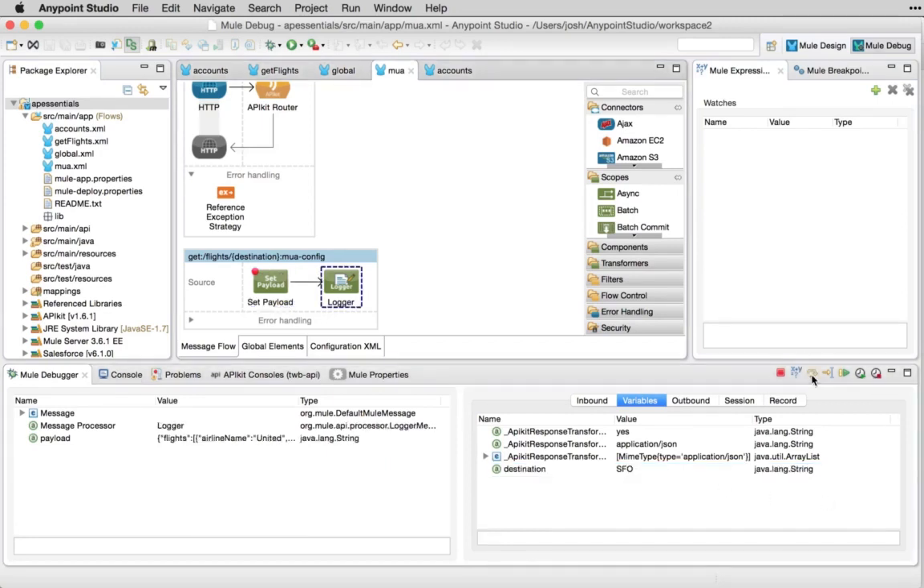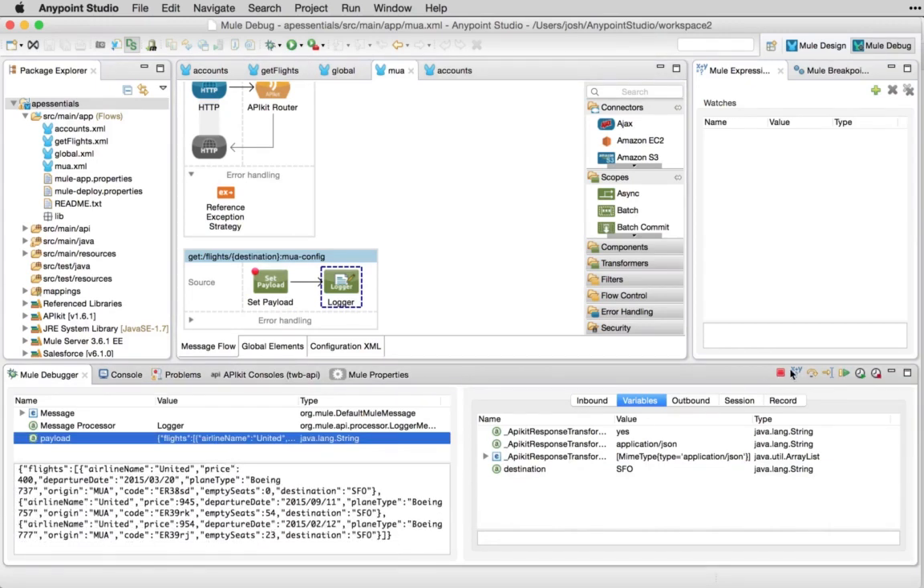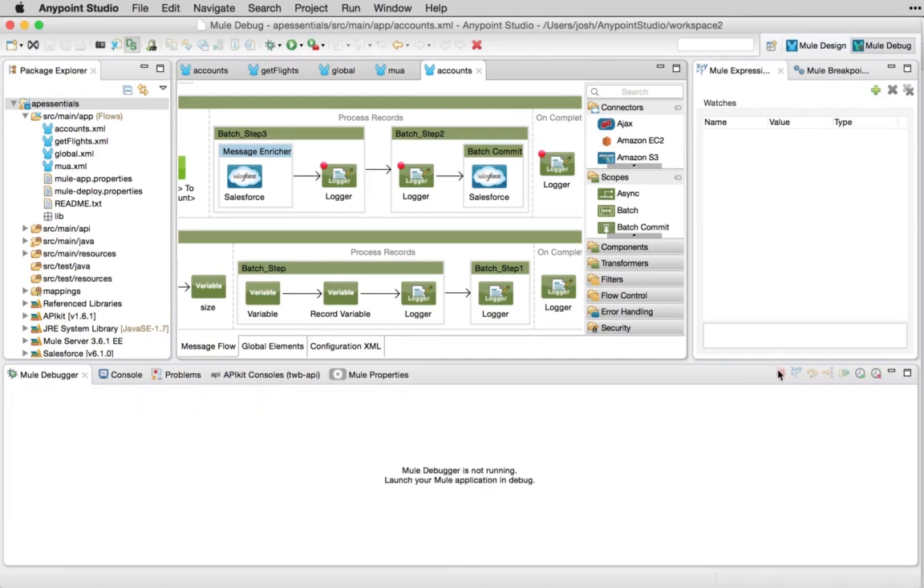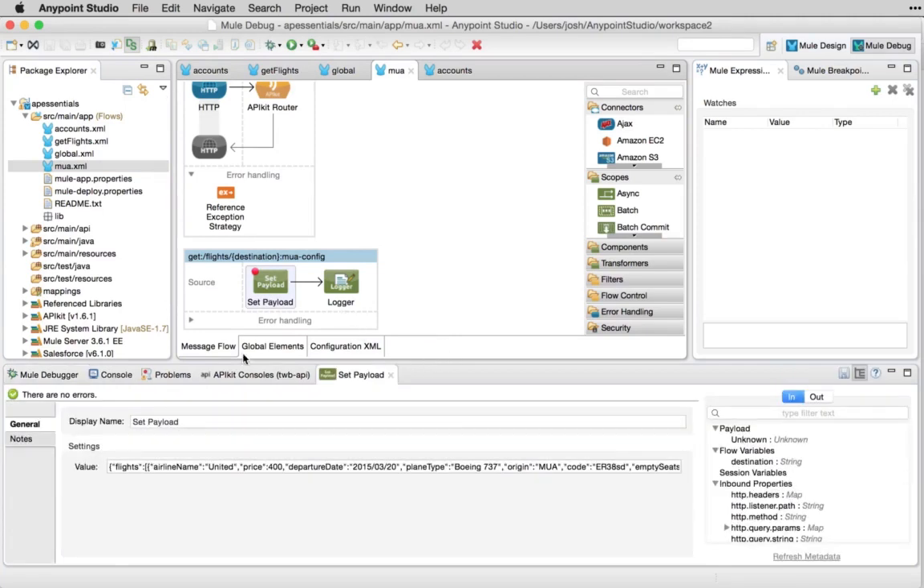We'll go ahead and send the request through again. From the logger perspective, we can see where the payload has changed with setPayload, send it through again, and all is well. Next thing that we want to do is actually call our backend flow. So I'm going to stop the Anypoint execution that's happening from Studio, open up MUA XML, and take a deeper dive into this getFlights. So what we'd like to do inside of here is set up, inside of setPayload, a creation of an object that some of our backend logic will respect.